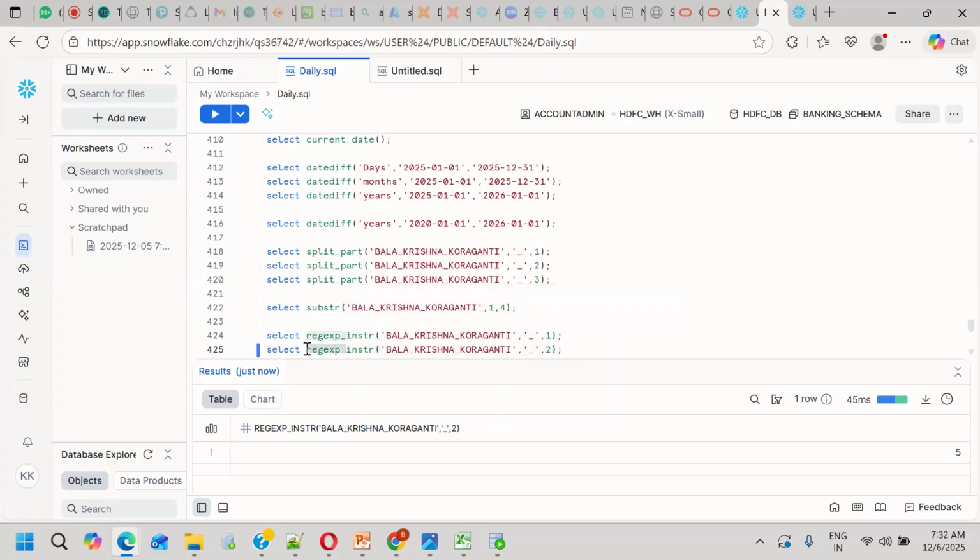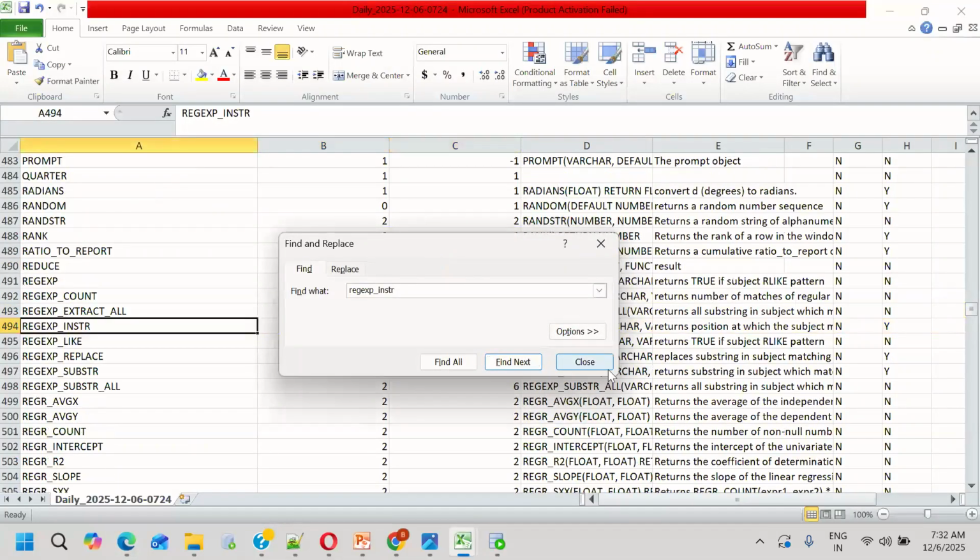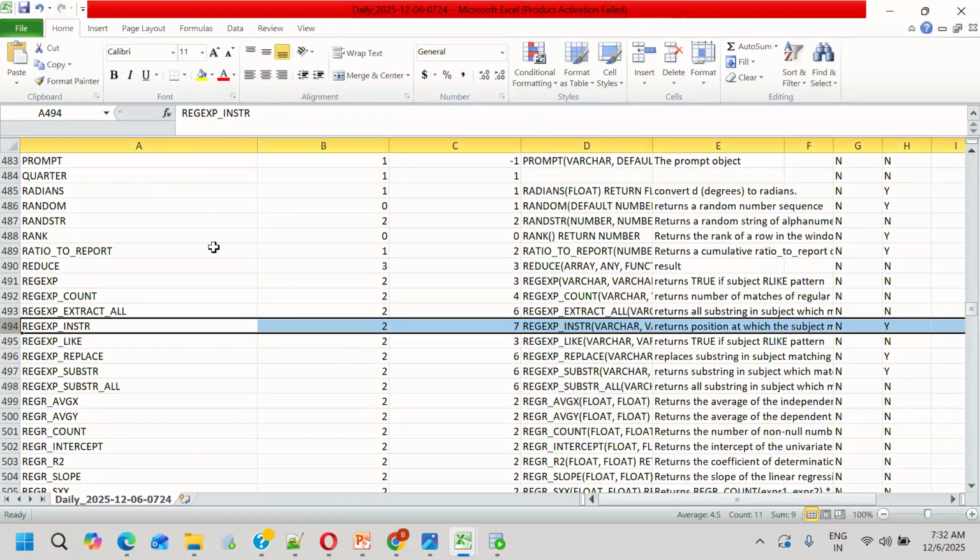13. We can increase that occurrence. Yes, starting from the first position, we need to increase the occurrence. See here, you have 13, right? So this 1 represents the starting position. Maybe if you don't remember, you can go back to the worksheet and search for this function, regexp underscore instr. It will come by practice.